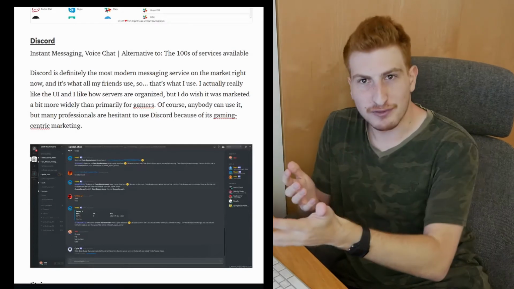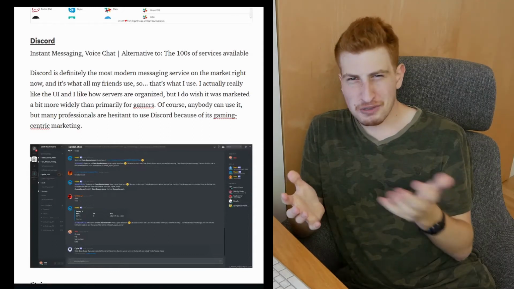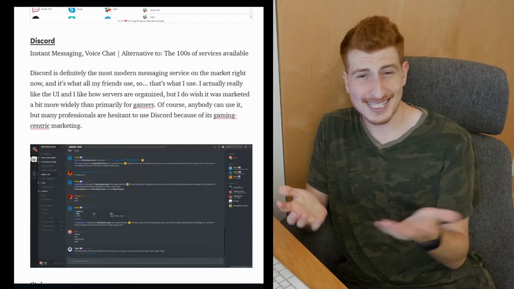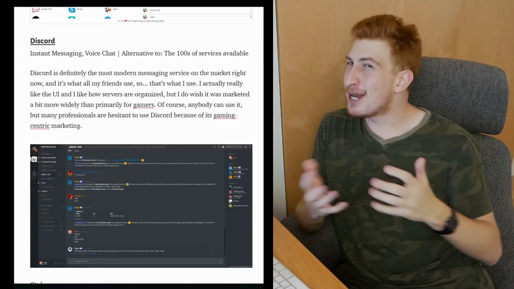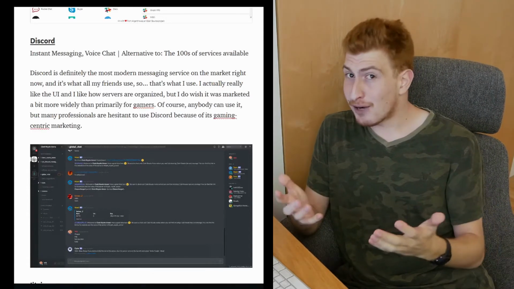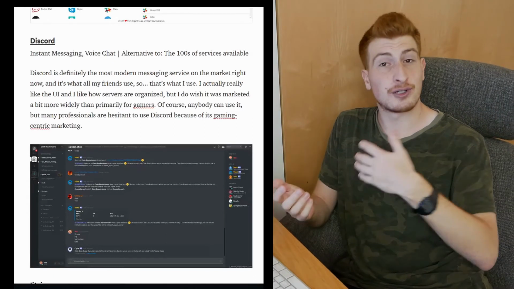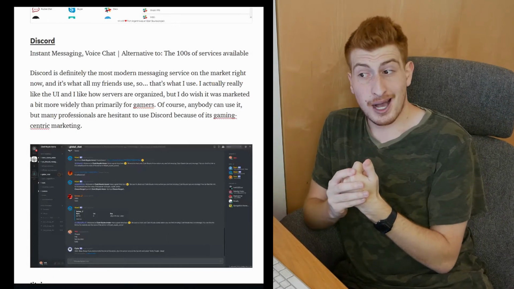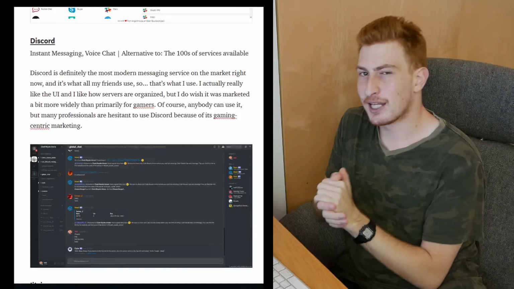I'm a gamer. I use it for gaming. But many people are hesitant to use Discord for messaging because it's marketed for gamers, and it's not really, I don't want to say mature, but maybe not professional. Anyways, it's super powerful. I use it for messaging and I use it for voice chat, and it works great and it looks really good. But yeah, I wish it was just marketed a little bit differently.